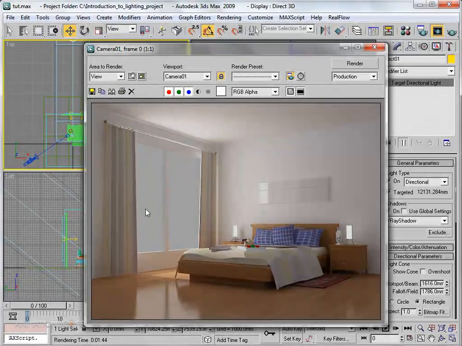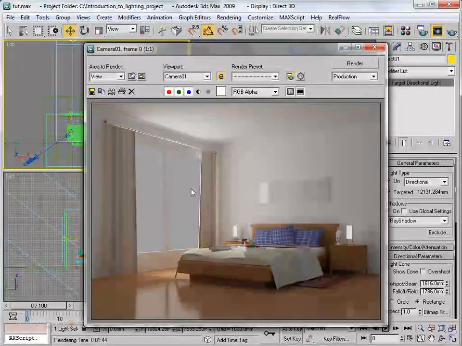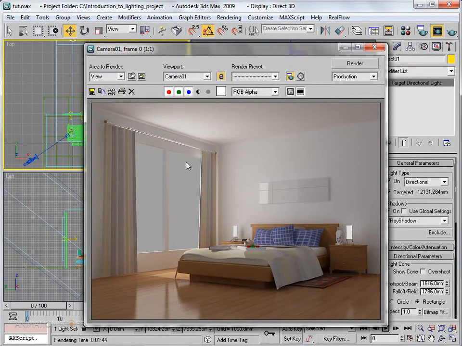Okay, the only problem we have is the environment, and we need to place an environment like trees or any kind of outside environment in our scene, and we can do it in our post-production in Photoshop. So there is no need to worry about this thing.